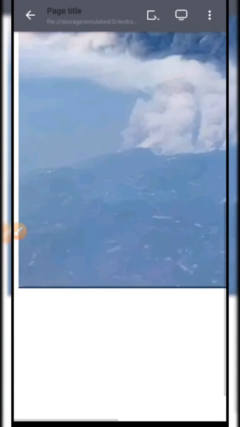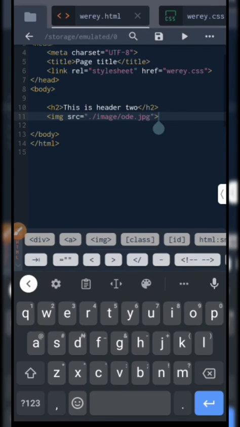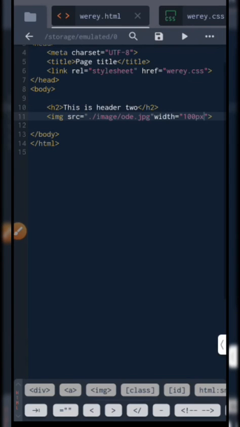Look at the image here. Let me give it a width. As you can see, the image has been uploaded. So as you can see, it is very separate. Now to link the HTML and the CSS, if you see, the background is white.